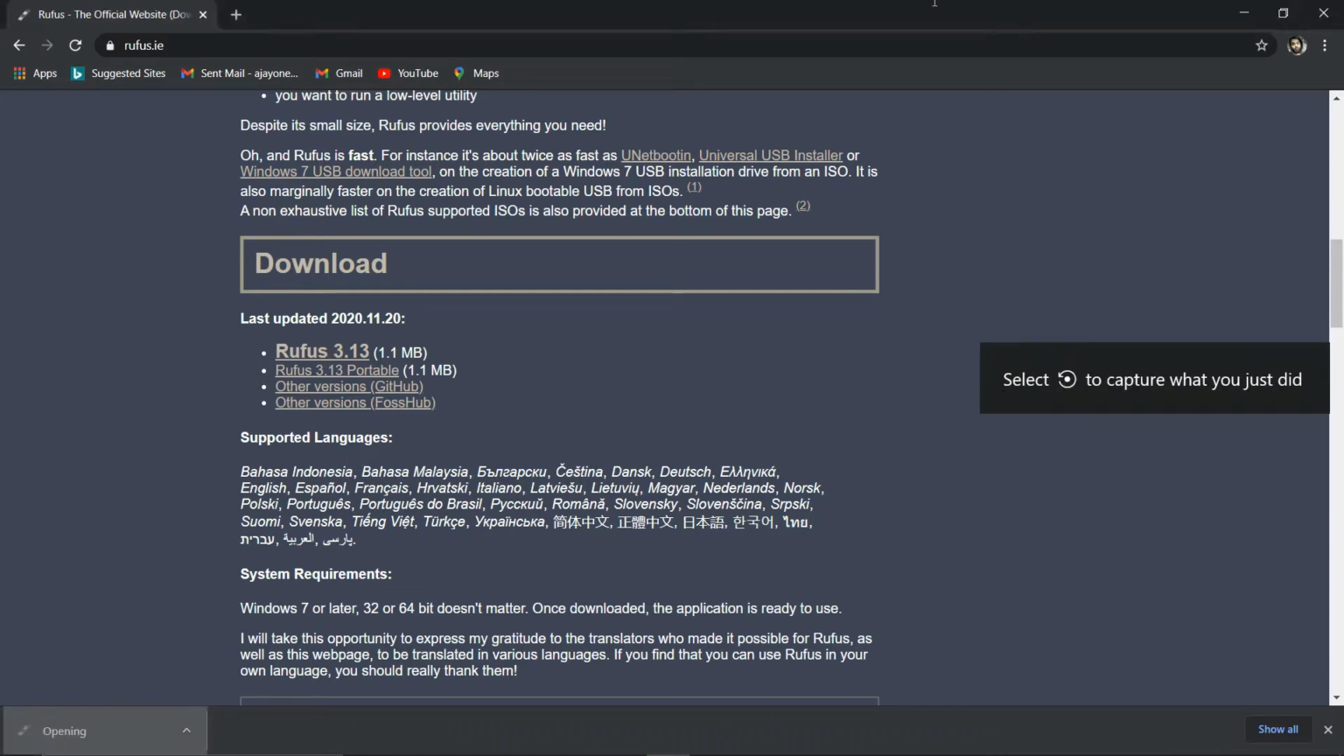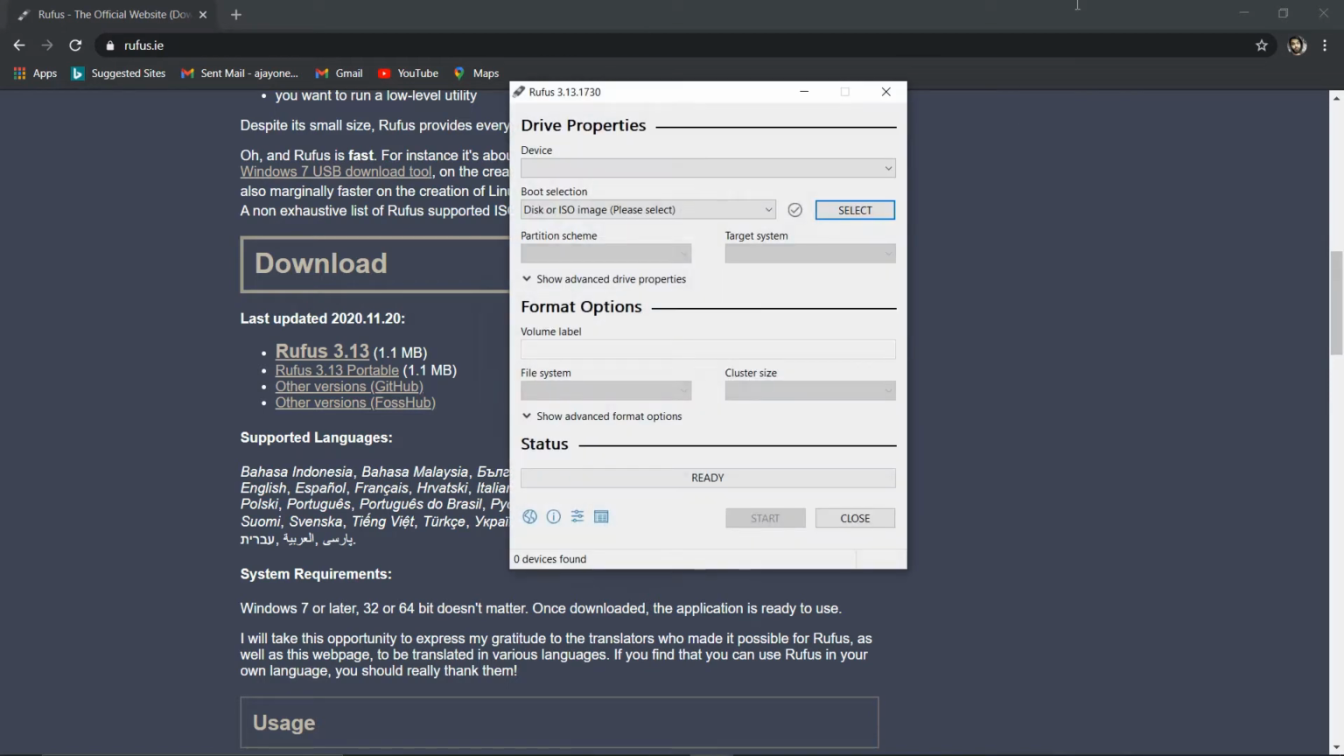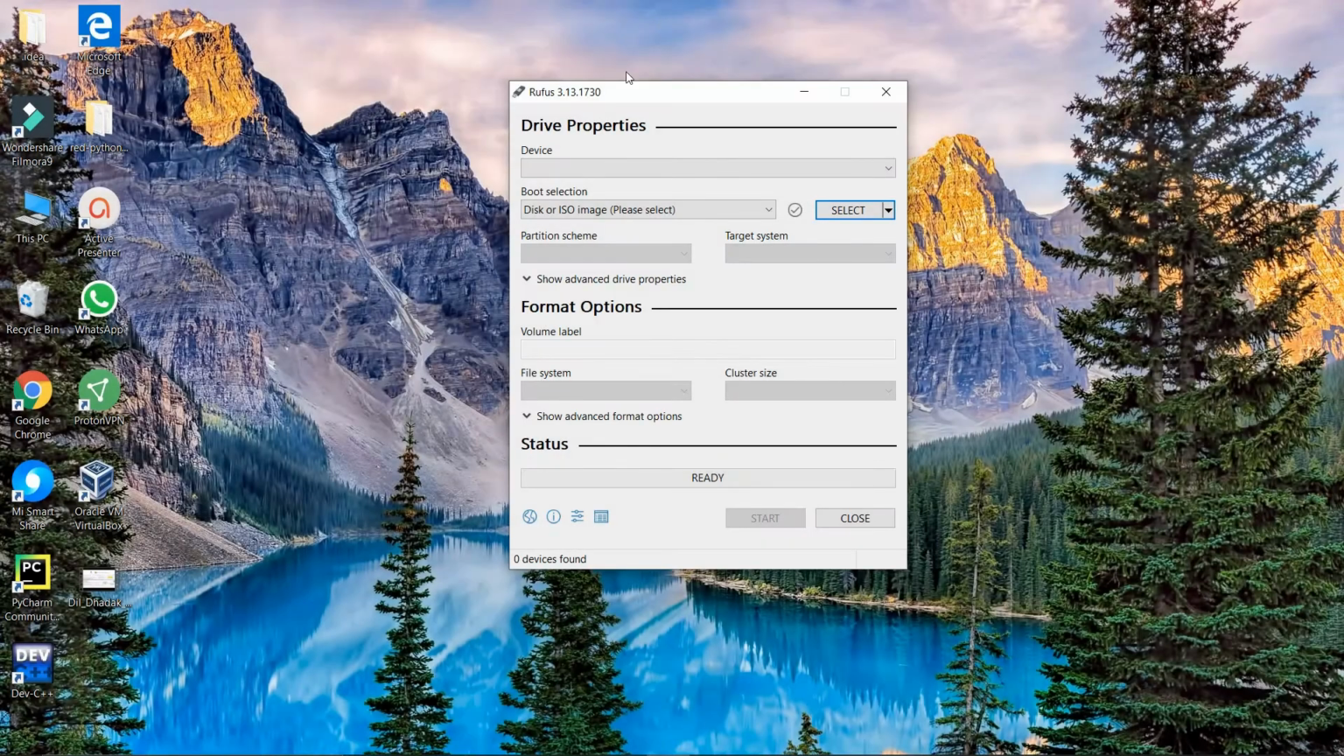Here the Rufus is downloaded. It is open. The Rufus is open on my system.